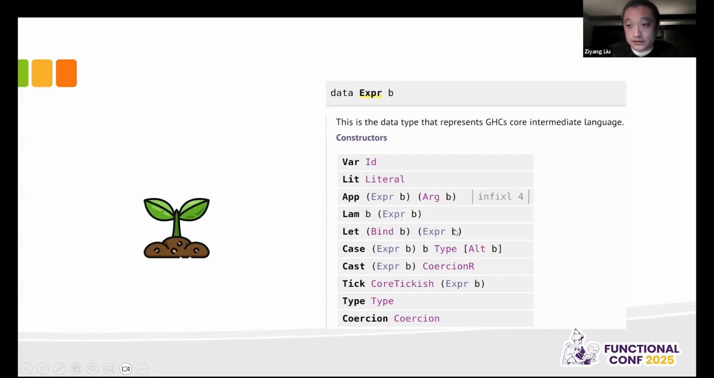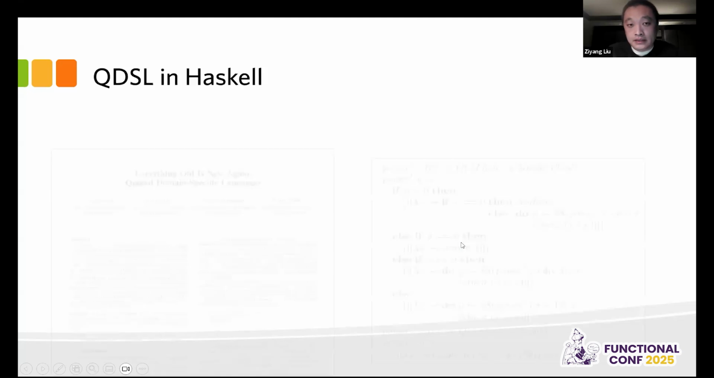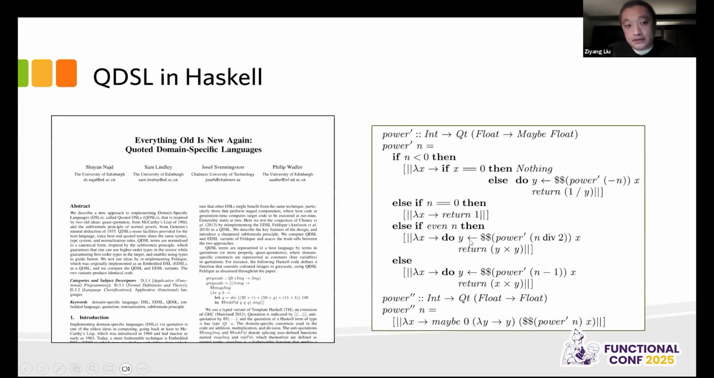So this is Core versus surface AST. And here now I have an example of QDSL, quoted DSL. This is a paper by Phil Wadler and a few others, from 2015, 2016, around that time. This paper introduces the concept of QDSL in Haskell, and it gives a concrete example of a QDSL. And this is a code fragment from the paper.